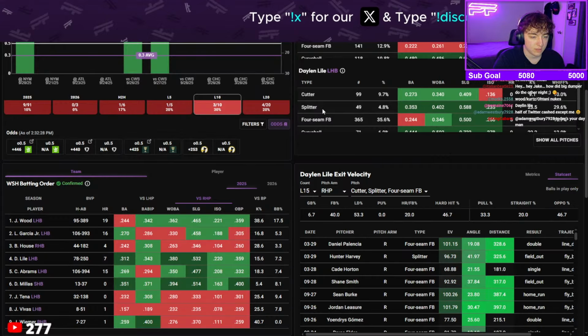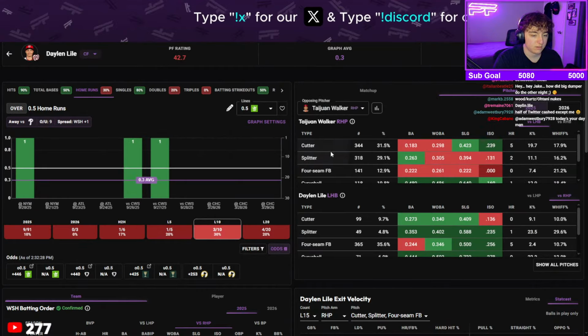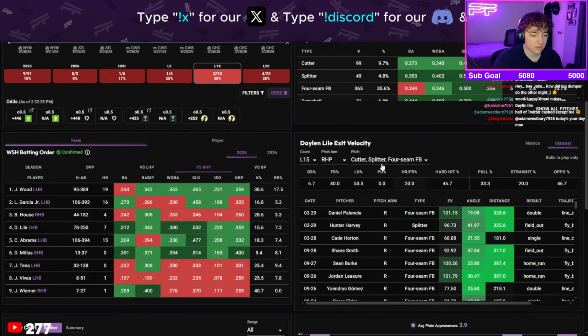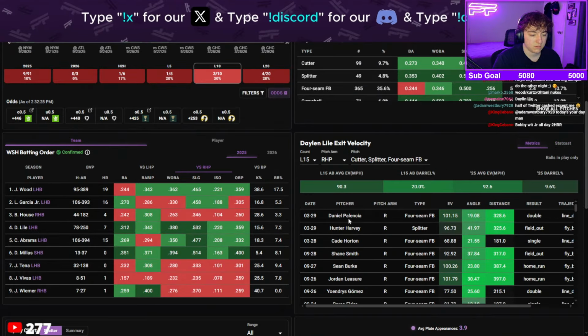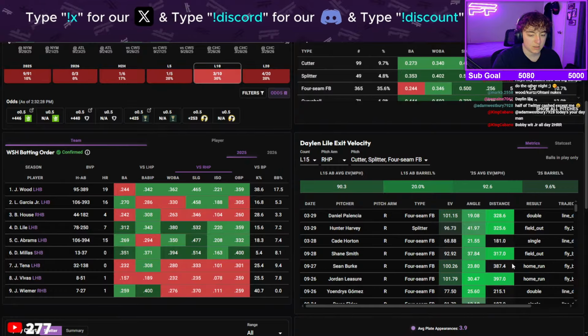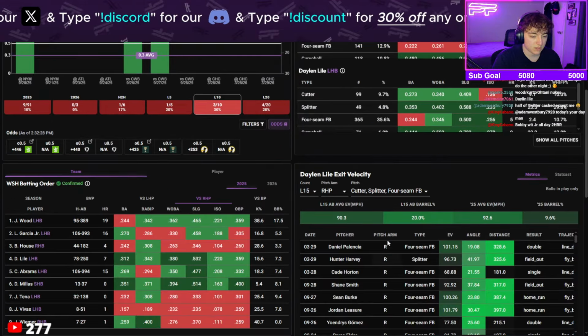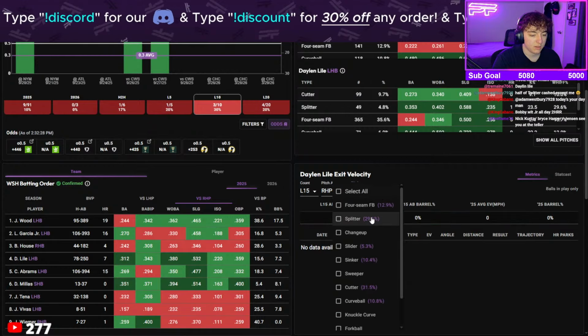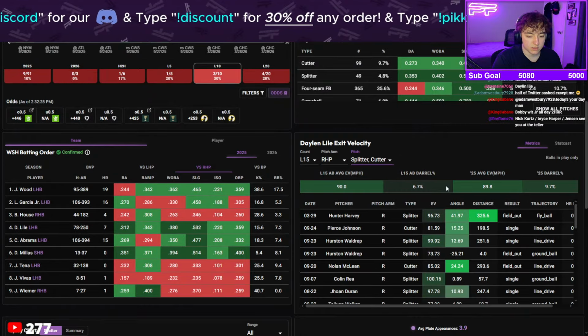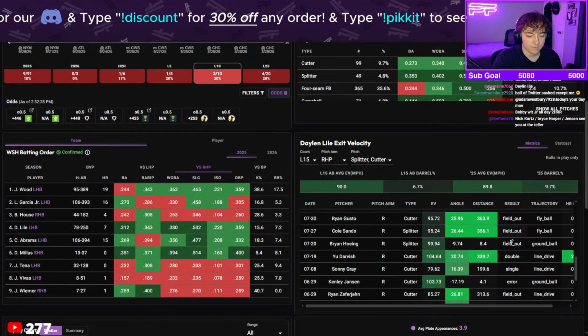Dalen Lyle. Not good on the cutter, though. Not good on the cutter. His stats recently do look insane, though. But a lot of it's on the four-seam, which he only throws 12% of the time. So you have to, like, take that out. Just do split or cutter. Then it doesn't look great. There's, like, 1 homer.